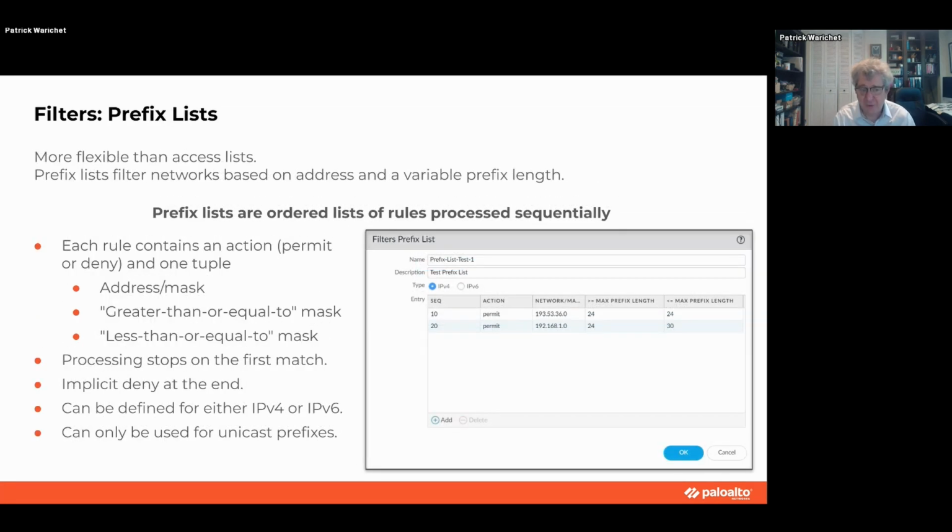Prefix lists, that is for unicast only, so we do not allow you to filter multicast using extended prefix lists. You can only use, and there you have variable mask. Like access lists, they are ordered lists processed sequentially from top to bottom with an implicit deny any at the end.